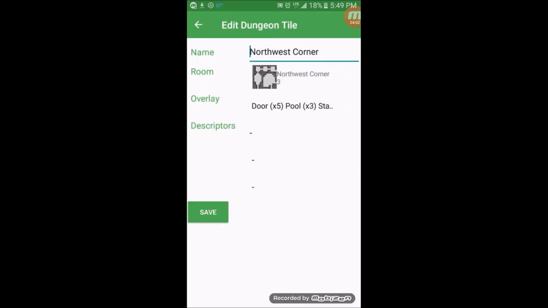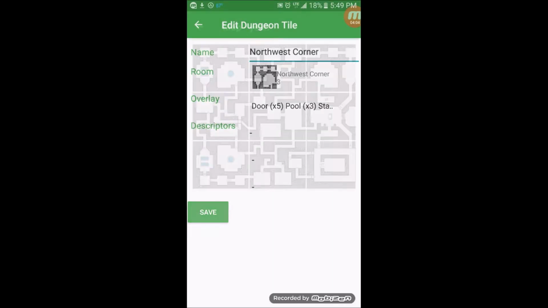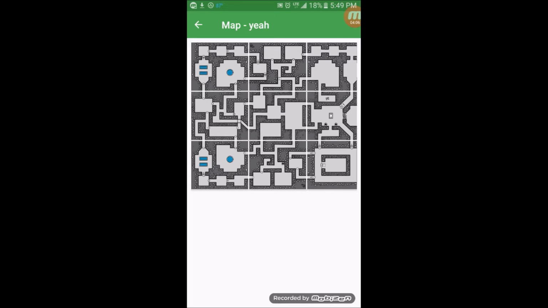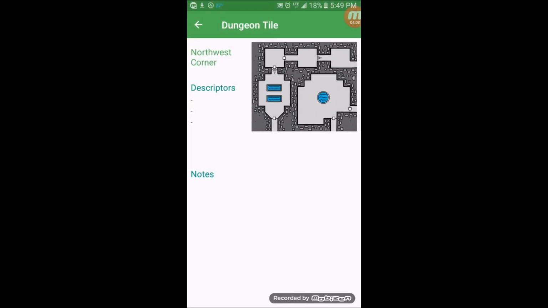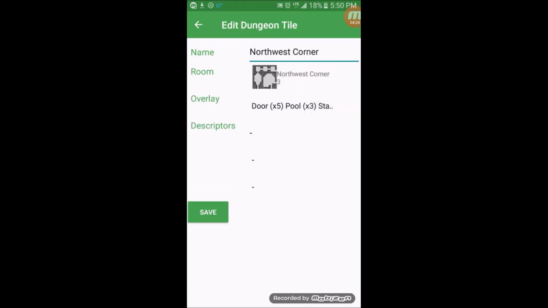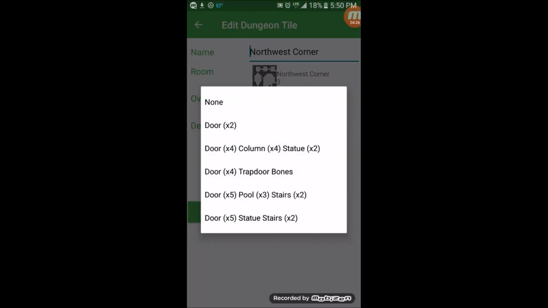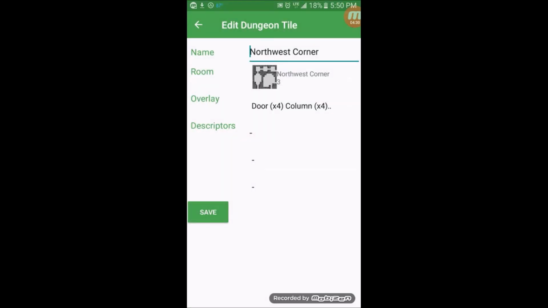So what we're going to do is we're going to set that, and we're going to save it. And now if you've noticed on the map, it has changed to this new overlay, which consists of some pools, and the statue's now gone, and so are the bones. And so what these overlays allow you to do is quickly switch out objects and items that you have inside a room. So we're going to switch it out again.